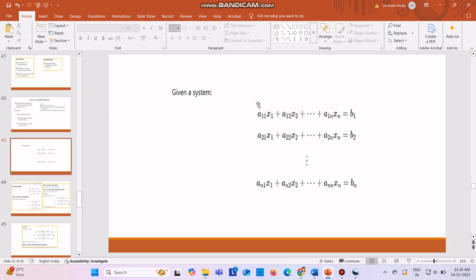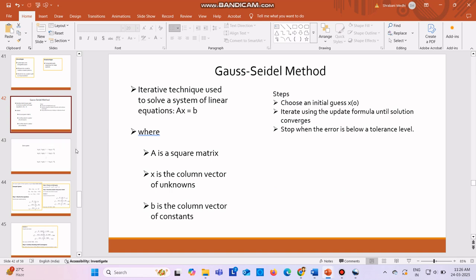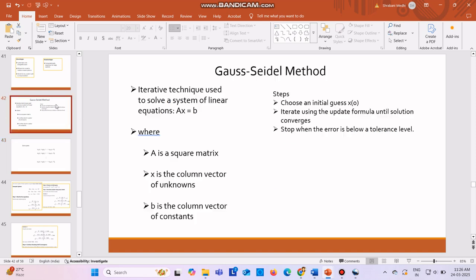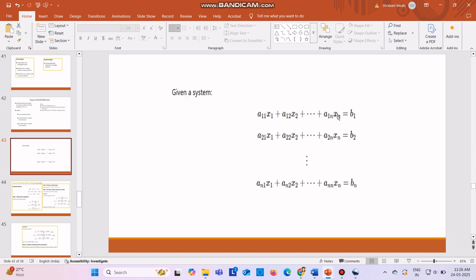So this is the system of linear equations. As I have mentioned, Ax equal to b. What will be the values in a11, a12 up to a1n, then a21 and so on? These a values will form a square matrix, and it will be present in capital A. Then what will be present in x? In this case, x1, x2 up to xn. And in the case of b, all these are vectors: b1, b2, up to bn, all these values will be present.